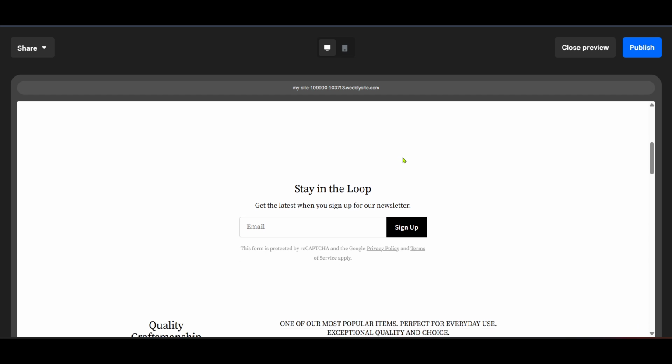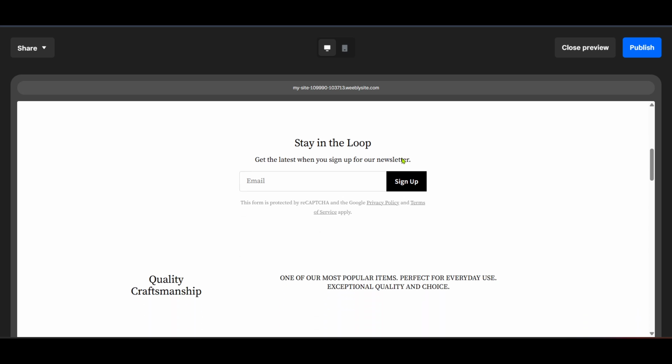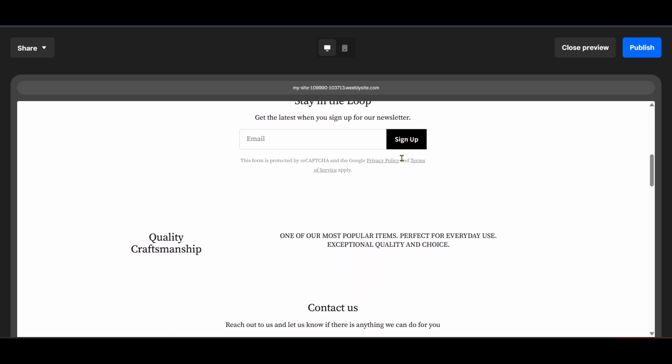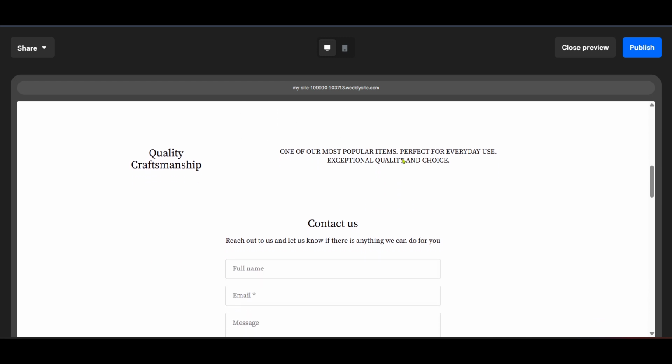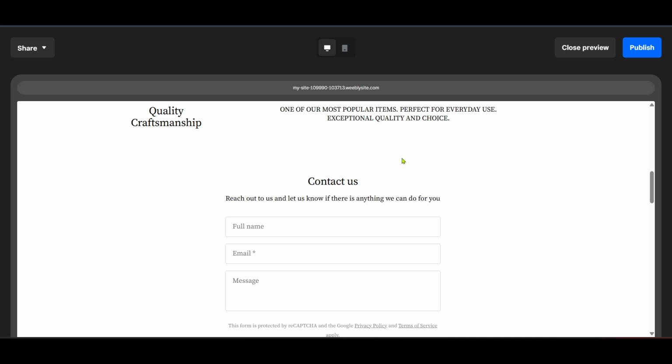And there you have it, you've successfully learned how to preview your Weebly site. This step-by-step process not only ensures that your site looks great, but also functions effectively, guaranteeing the best experience for your visitors.